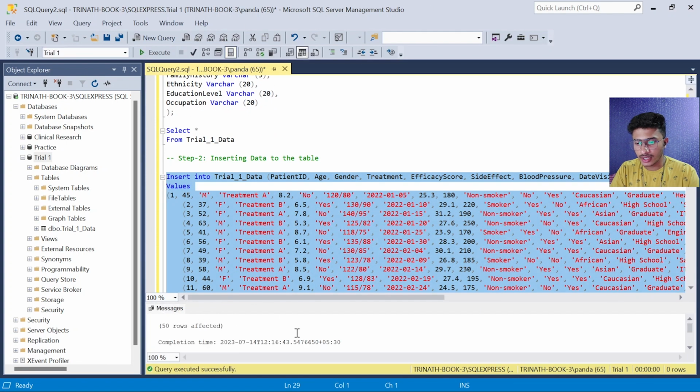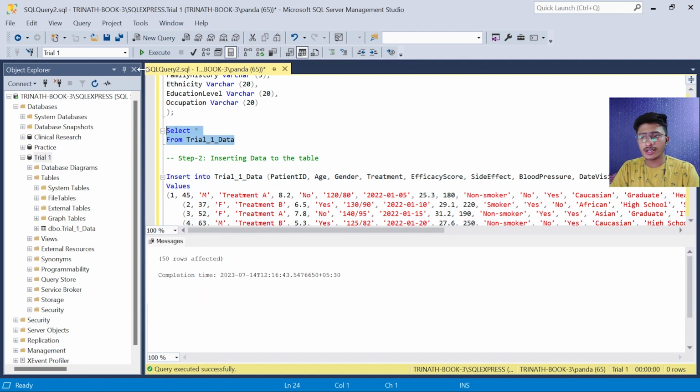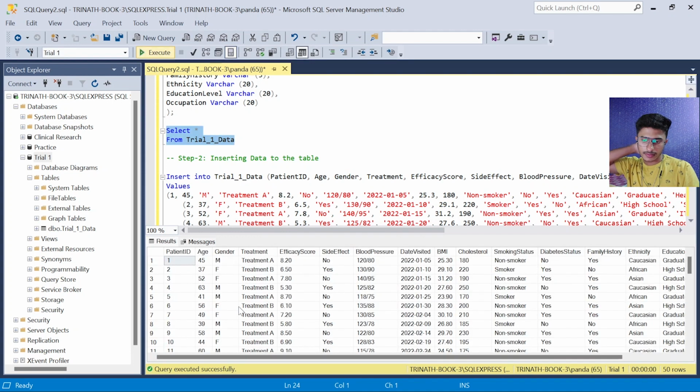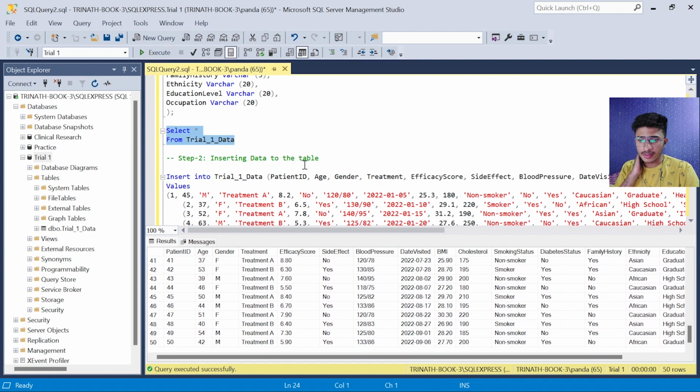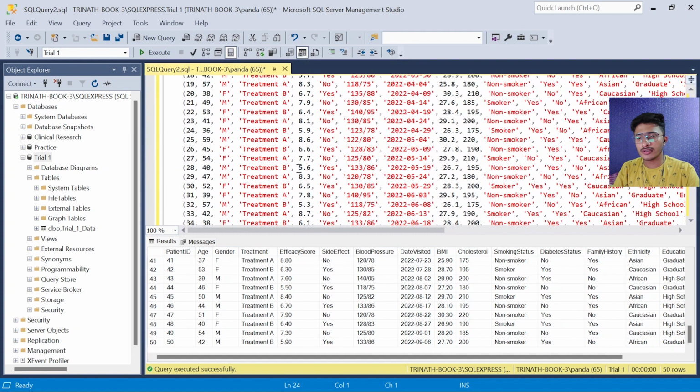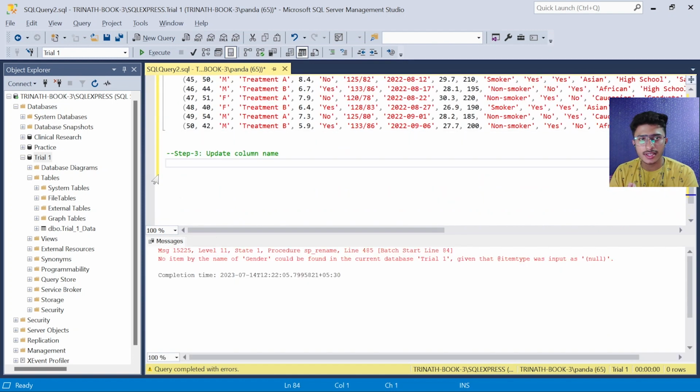So we have executed and it is completed successfully. Now let's see the table. Here you can see the table. I think you got the way how to add data to the table. In this step I'm gonna show you how to change or update the column name.